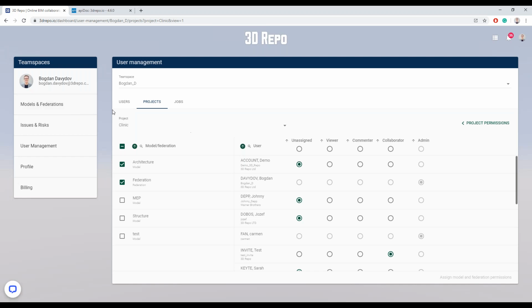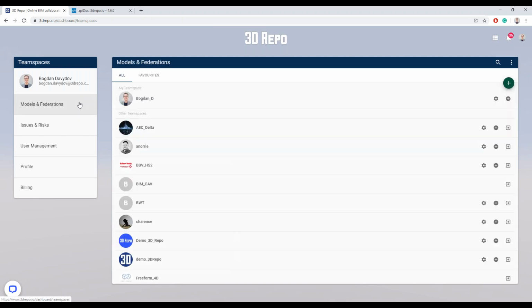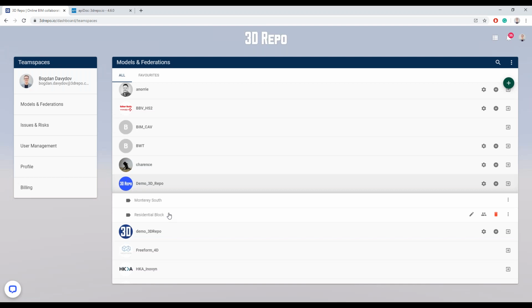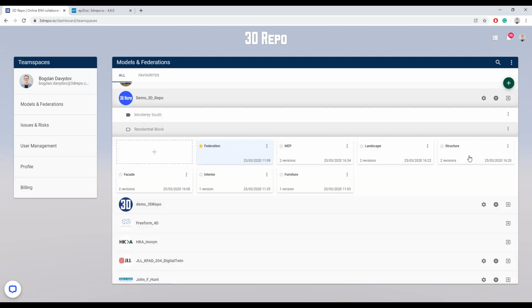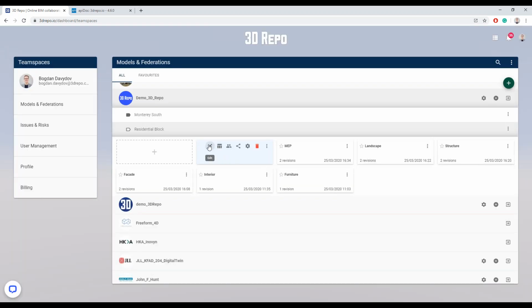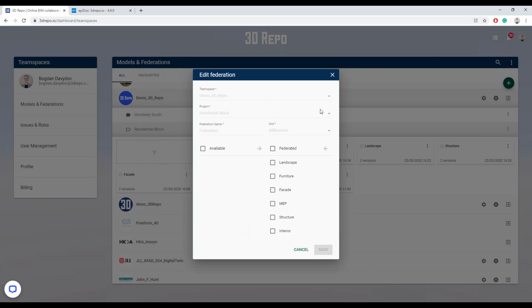So once you've done your project setup and you assigned all people, all your stuff to relevant models, you can then jump straight to the project and start collaborating. Let me just bring this up. For instance, what we give you is containers. Within those containers, you can store as many model revisions as you like, right? So it's an audit trail tool. There you can see what model is uploaded, by whom, what file format, and you can quite easily federate it. Federating it is just selecting the models and bringing them all together into one space.